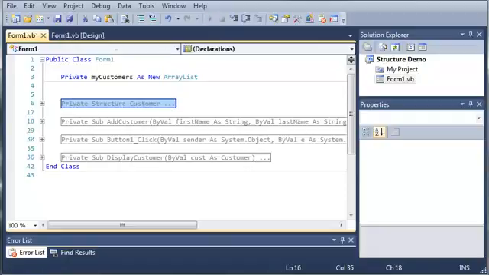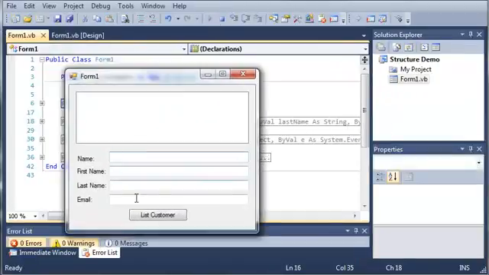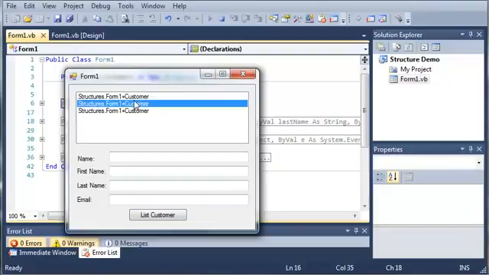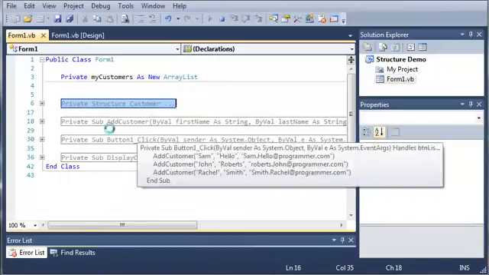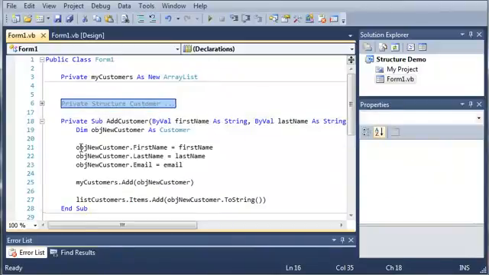So you can see that we got a little problem when we ran this. If we click list customer, instead of giving us the customer's name and email, we get the project name, the class name, and the structure name. So what we're going to have to do is override the toString function, because we use toString right here, and we want toString to do something other than just converting it to a string.